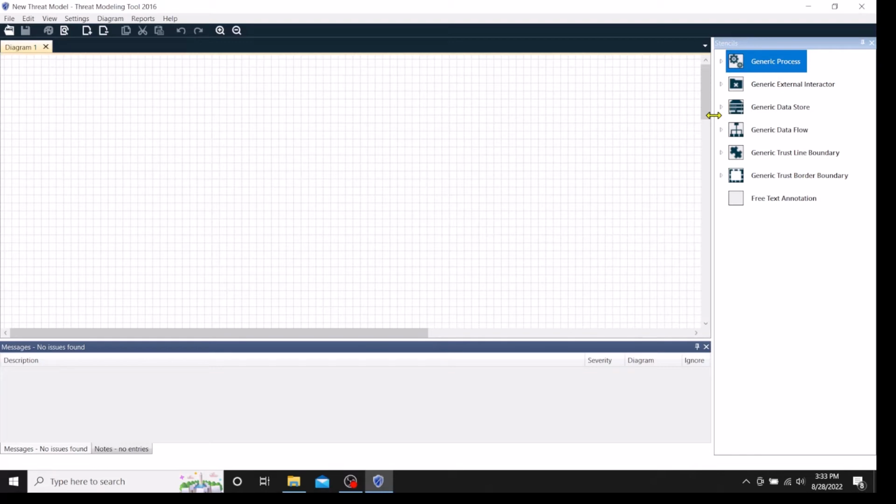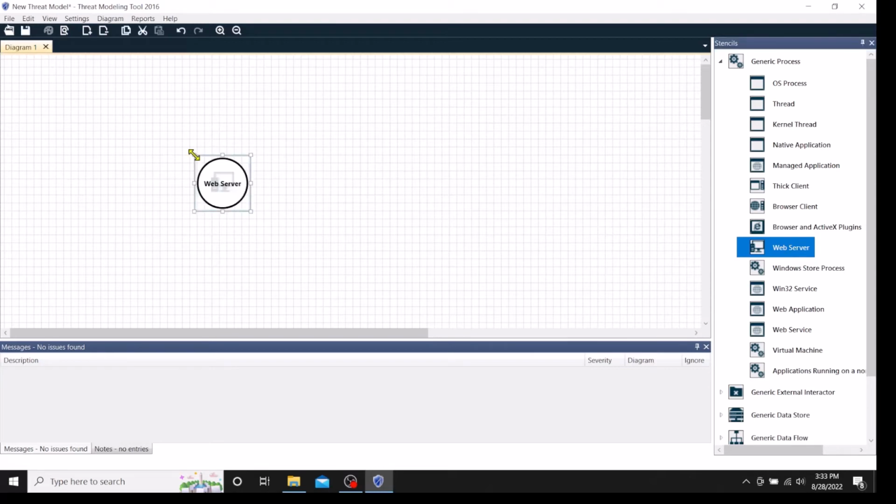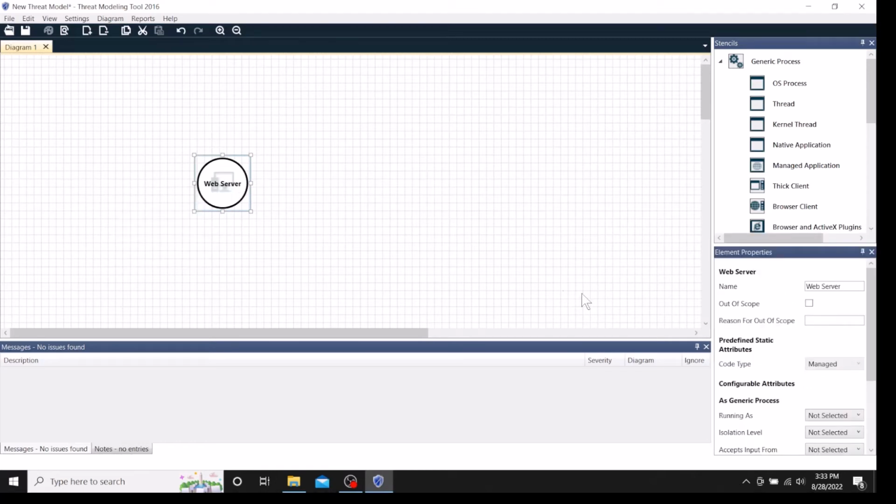Suppose, assume that I want to create a small data flow diagram between the web server and web client. So first, I will select the web server from here, and I can drag and drop. So this is the web server. If you go to the property, this is the web server. If you want, you can change the name. Run as, I will select the system.